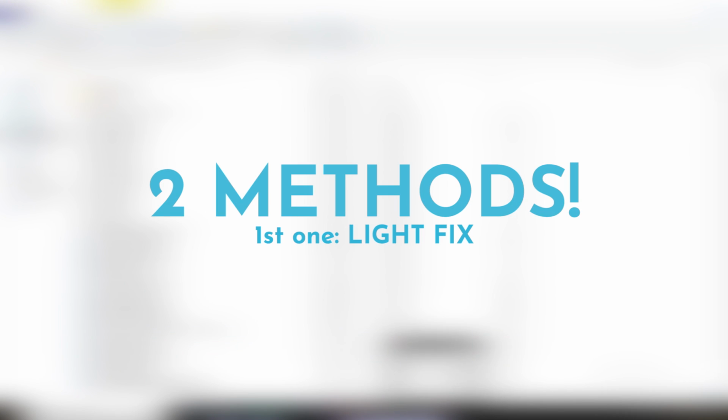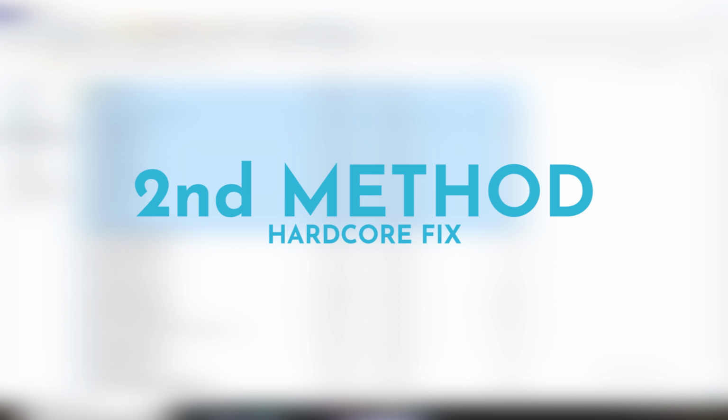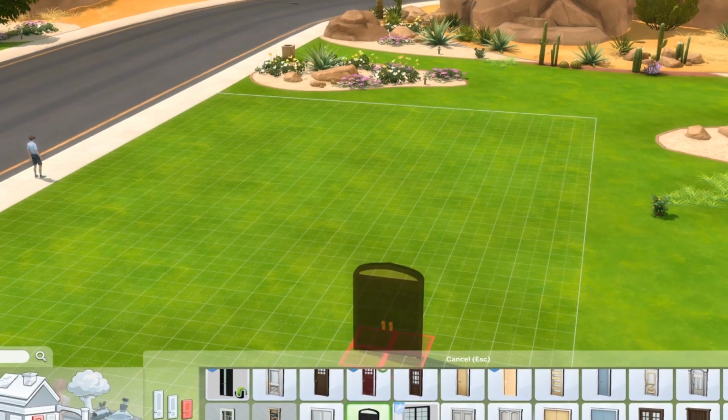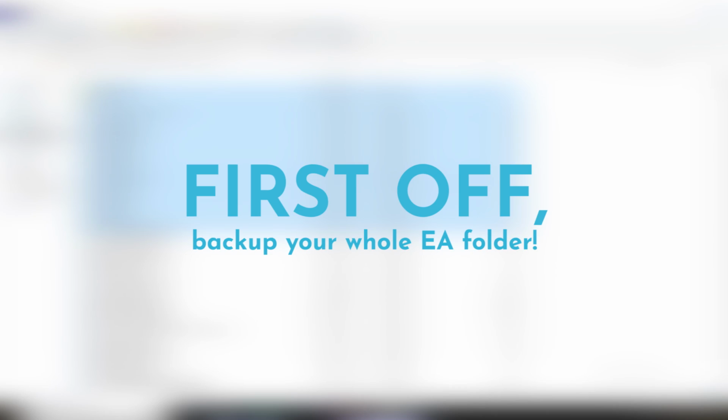Well, there are actually two different methods. One is a light fix, that's how I would like to call it, and then we also have the second method, which is the hardcore fix. But before you follow any of those methods, please make sure to back up your entire Electronic Arts folder.